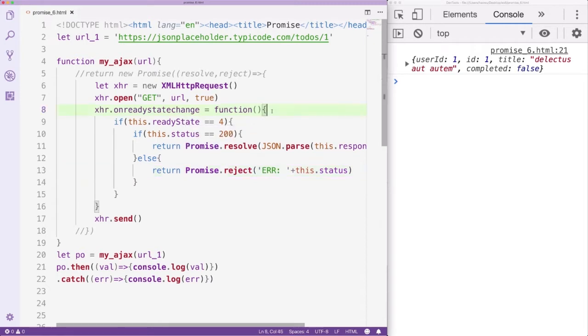They are defined inside a callback, which is assigned to the state change event. The returned value of a callback will not become the returned value of the function that uses the callback. As a result, the returned promise object will not become the returned value of the myAjax function. Naturally, variable PO will not receive the promise object, which means the then and catch methods won't work.